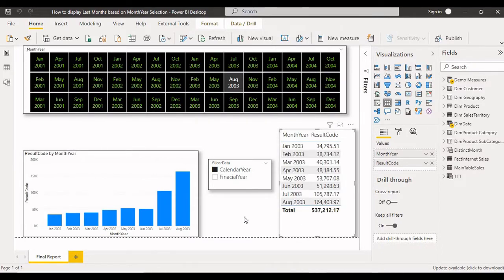I'm just differentiating them to see the output. Okay, now we'll try to understand the requirement.